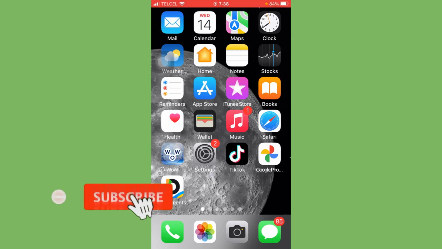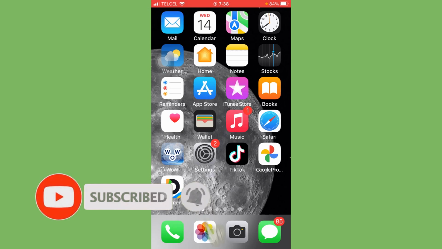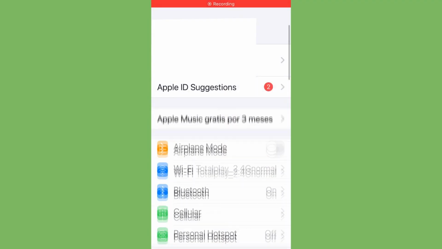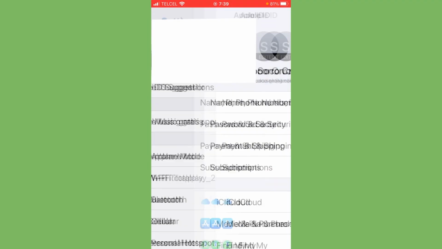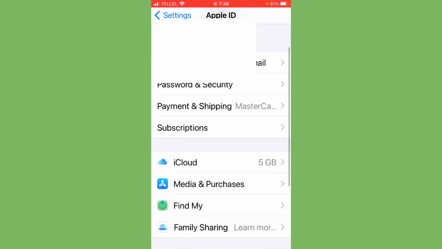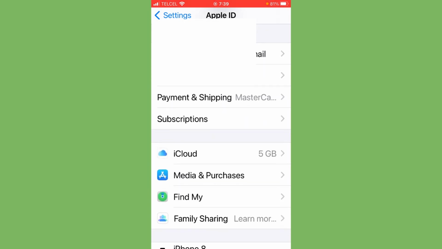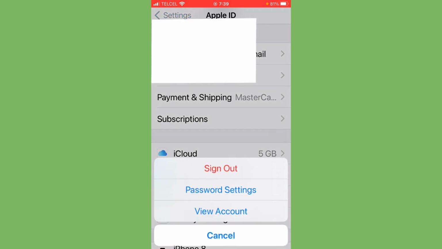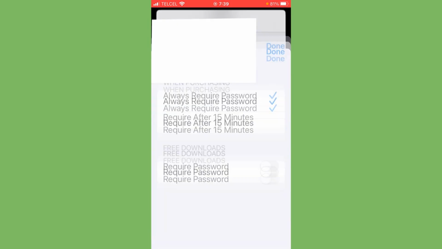This time we check how to turn off password for App Store. So let's start. First let's go to settings. Here on settings just select your name, your Apple ID, then just scroll down and let's go to media and purchase. Then let's click on settings, password settings here.